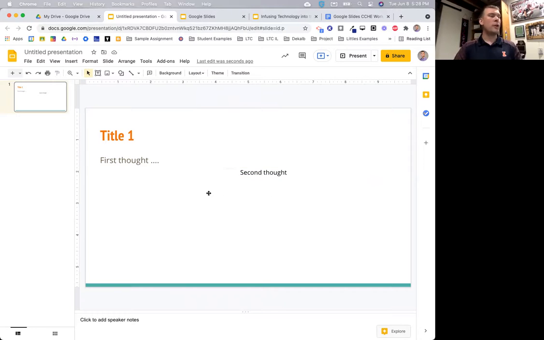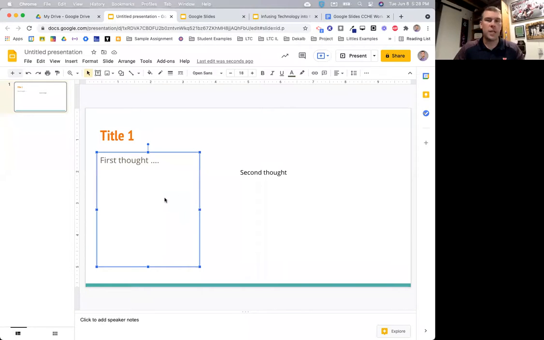So what I want to do here is I want these to match. I don't want to have different fonts and things like that. I'm very particular about my presentations because more than just me are going to see these. So what you can do is click, don't double click, just click on the text box that you want this one to look like. Okay, so I want the second thought to look like my first thought.